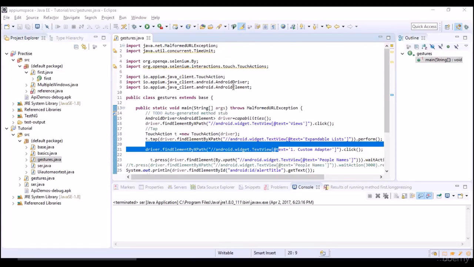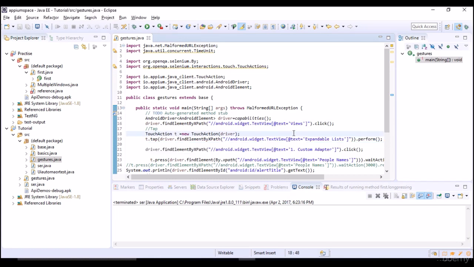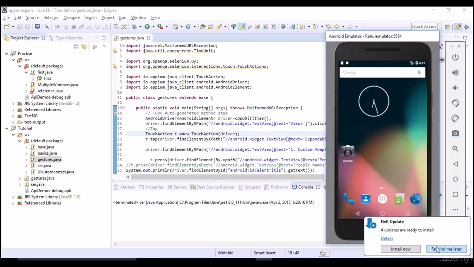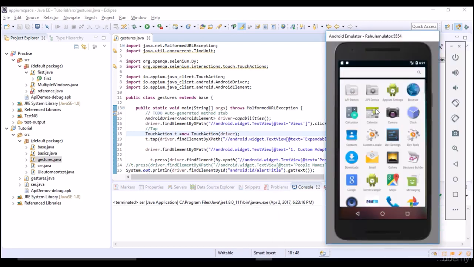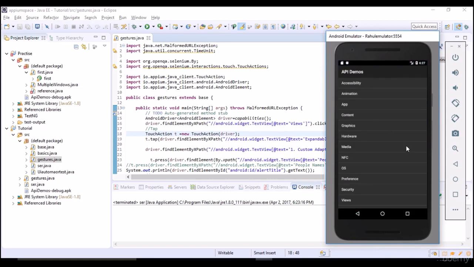Welcome back. So in this lecture, let's see how to swipe in Appium. Swipe is one of the common methods we use whenever we are working on mobile apps, right? So it's more important that we know how to swipe using an Appium automation script. So let me go back to the emulator and let's try out the swipe concept here in API Demos.